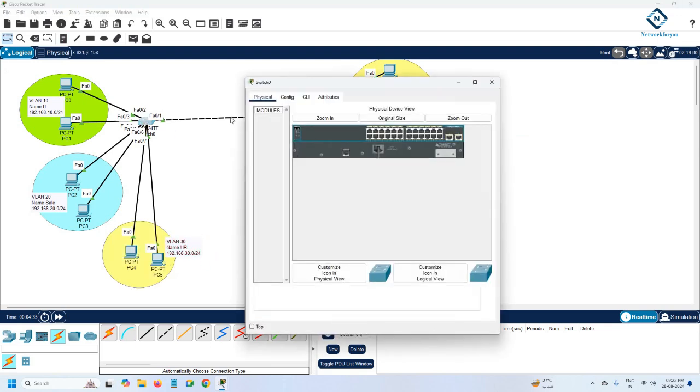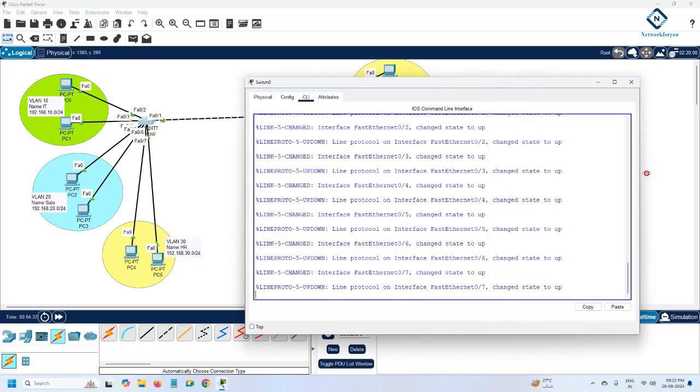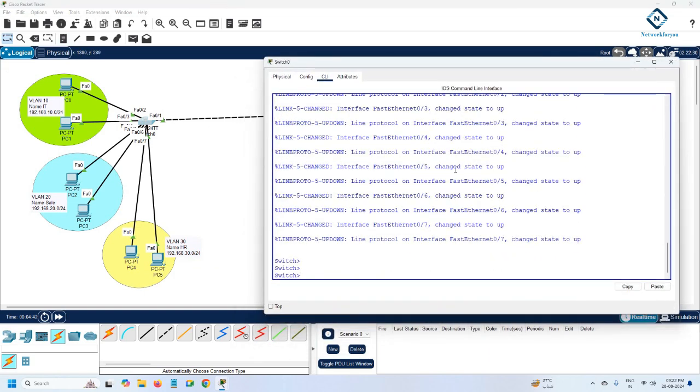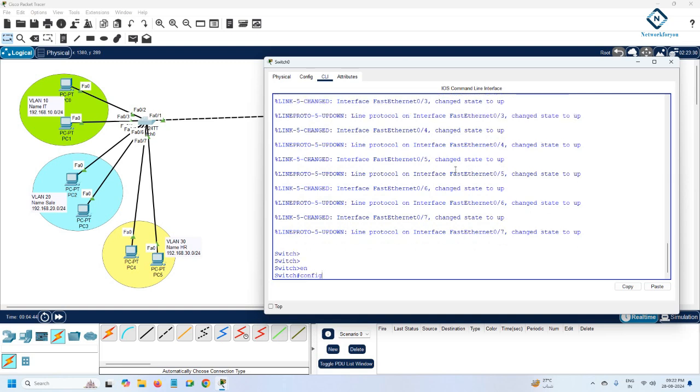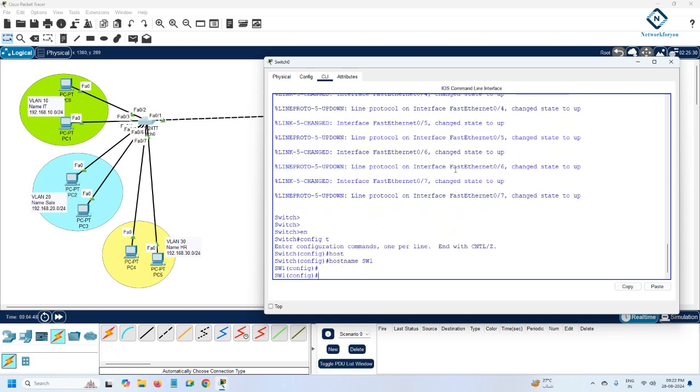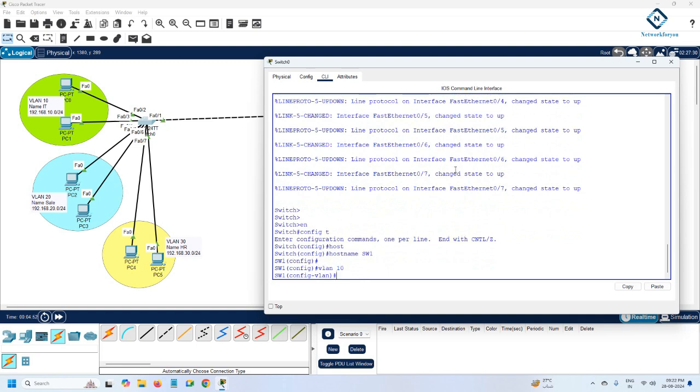So let's do it. I will take the CLI of this switch. We will start the configuration. First of all, I will change the name. So I will go into the global configuration mode. I will write hostname as SW1. After that, I need to create the VLAN. So I will write VLAN 10.